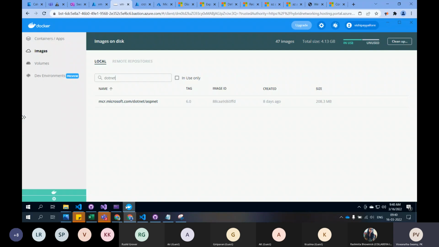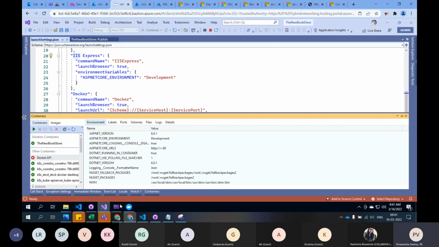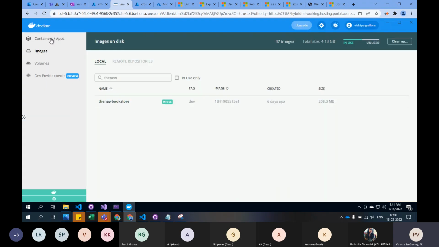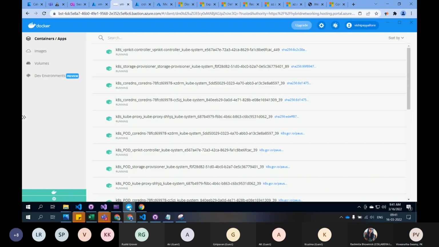We can come and check the images. The new bookstore image already exists, and its size is 2803. Okay. Now that is executing. We can probe this in multiple ways. I'll show you a couple of ways which I know. Others you can experiment with more.